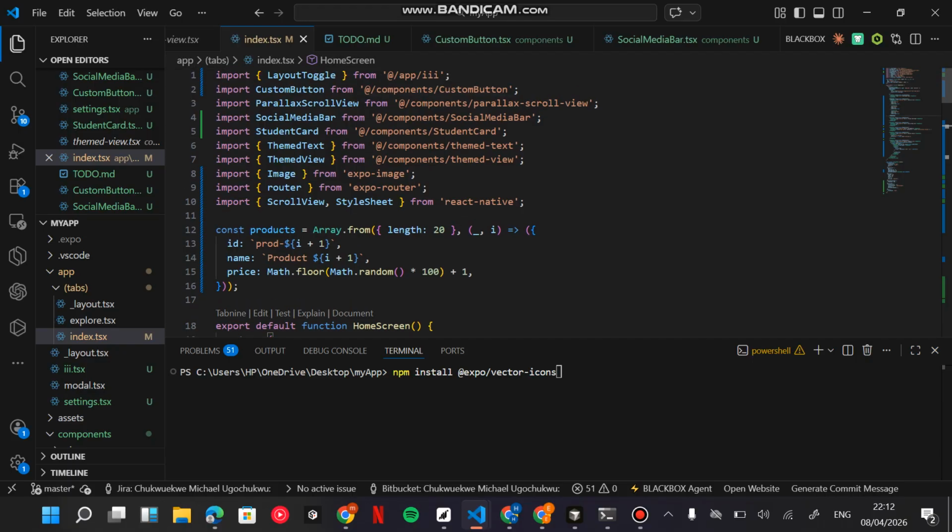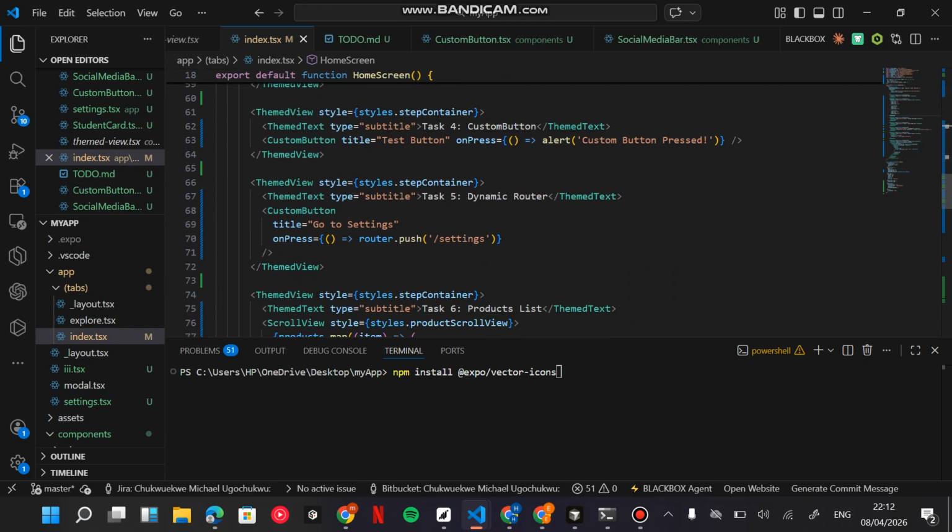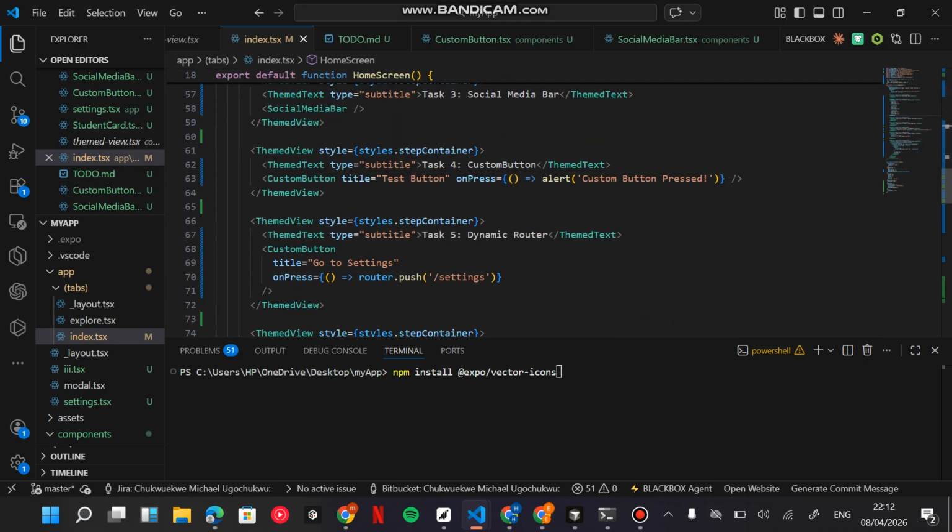import the CustomButton from components, CustomButton, because it's in the components folder. You understand? Then I go down, down, and I render it here. You get? That's just it.